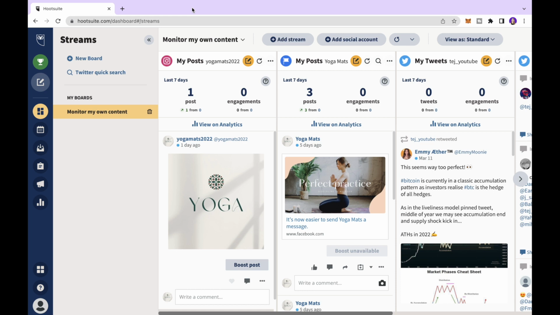In this lesson, we will learn everything you need to know about a stream. So streams are essentially a feed that would display the content from all your social media accounts. Over here, you can monitor the activity across different accounts, engage with your audience, and you can also create your own streams to monitor a certain post or an engagement level or a certain profile. So for instance, the first thing I want to show you guys is Twitter quick search.